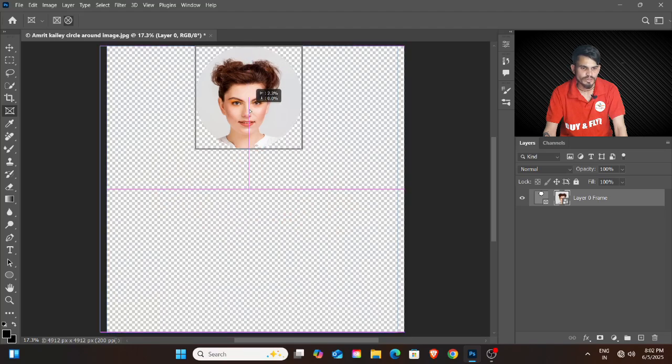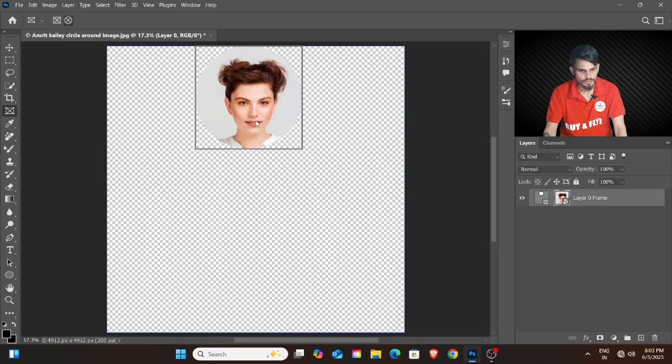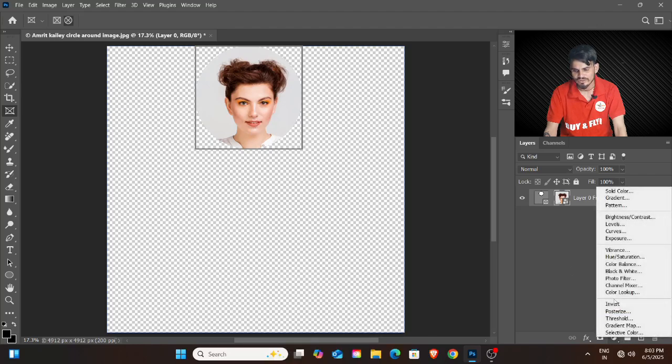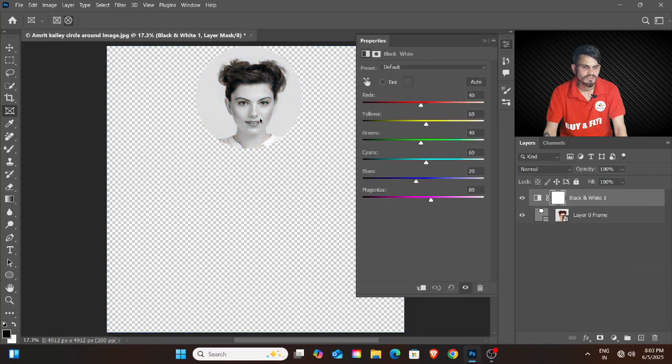You can move your image anywhere you want. I am just adjusting my image in the center, and with this our image is looking beautiful. And you can also apply any color or blend mode on this image. If you want your image as black and white, you can just go to adjustment layers and select this black and white. With this our image is converted into black and white.